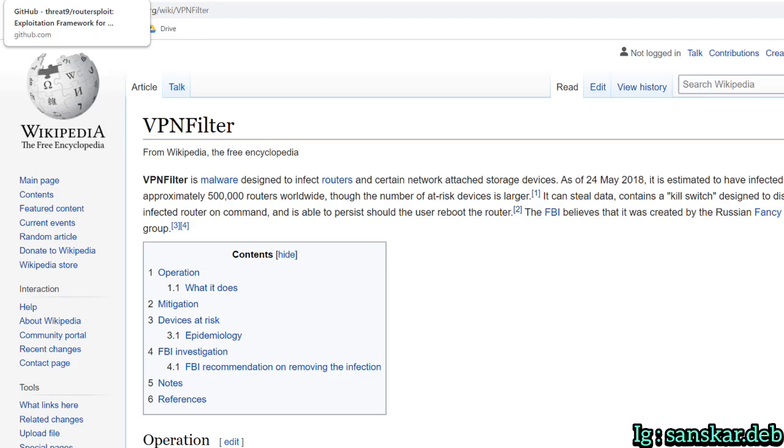For example, the VPN filter malware is such an exploit designed to infect routers, and it's estimated to have infected hundreds of thousands of routers worldwide. Such an exploit can be easily turned into a module and launched using Routersploit. The solution to such a vulnerability is in most cases a firmware upgrade.